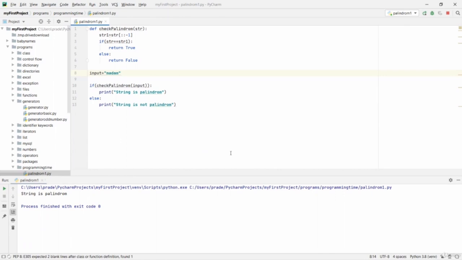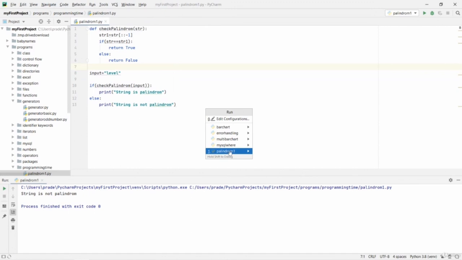You can see here, we are getting that the string is palindrome. Now let me change the string. I will say Python. Now let me run the program. You can see here we're getting the output, the string is not palindrome, because Python is not a palindrome string. Now let me change this to something like level. You can see here the output is string is palindrome. So you can see here we have implemented the palindrome program using the range function.